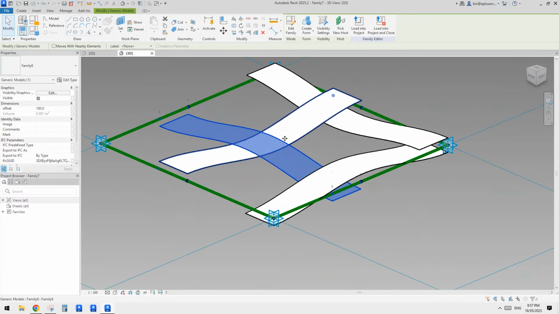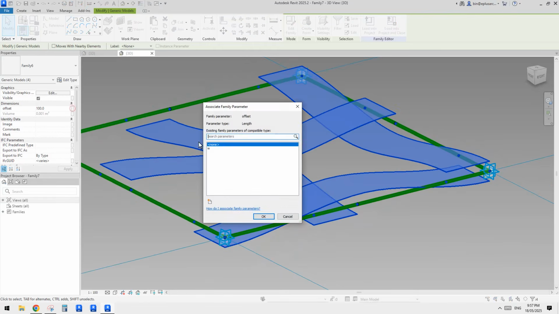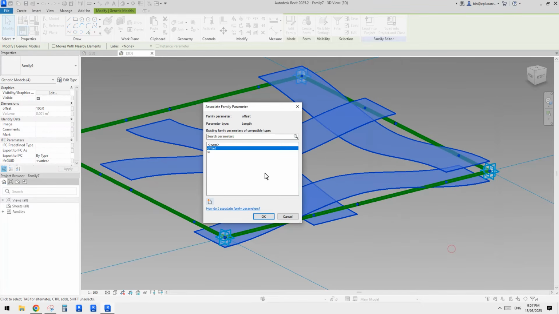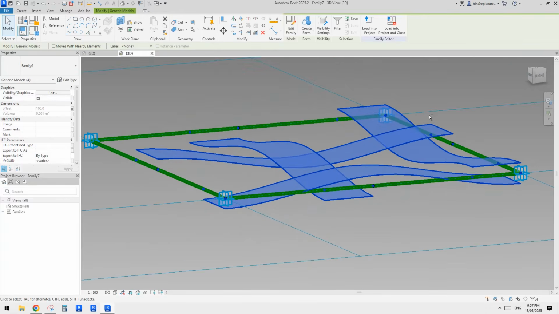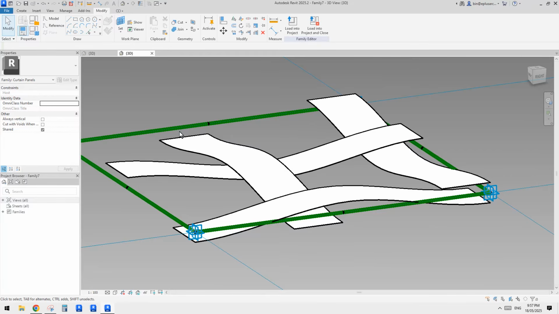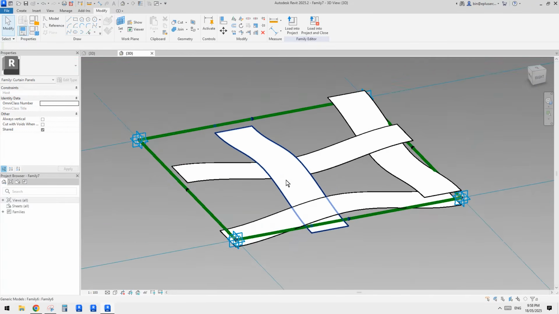What else? Also, because we have this offset parameter, we can create another one so we can control it in the pattern in the later conceptual mass or project. So I'm going to use type, because we're going to have the same offset. What else? I think that's it, and also the width.